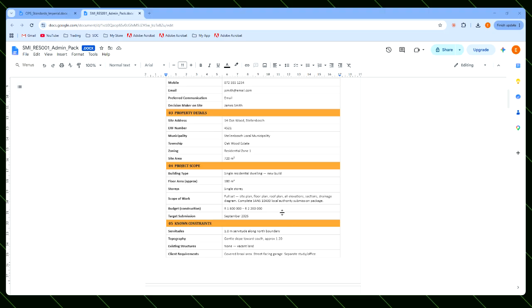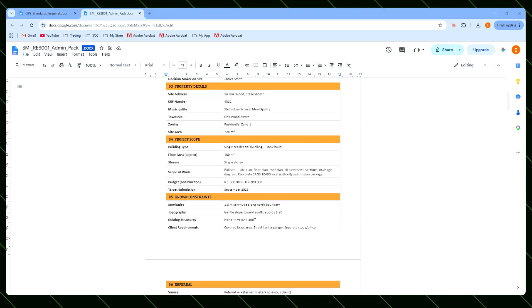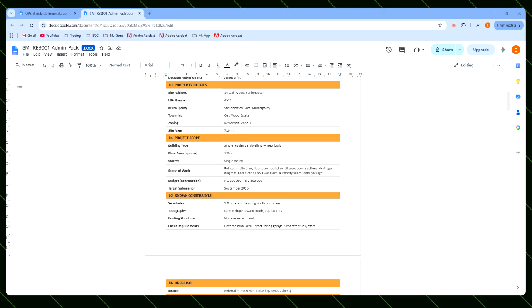Budget is 1.8 to 2.2. And that's not your budget, please don't get me wrong. That is the budget for the entire project.